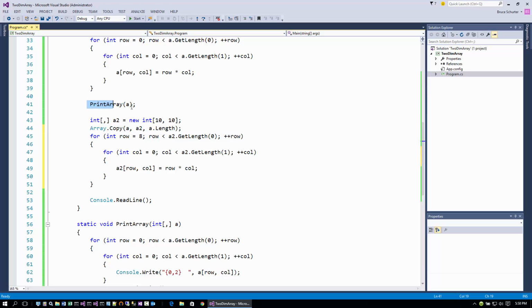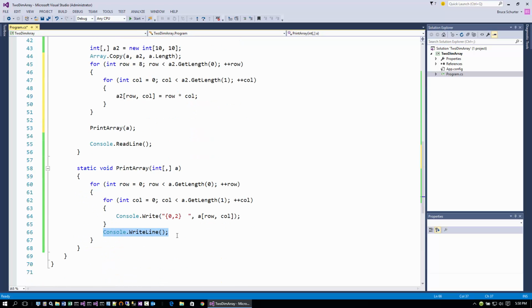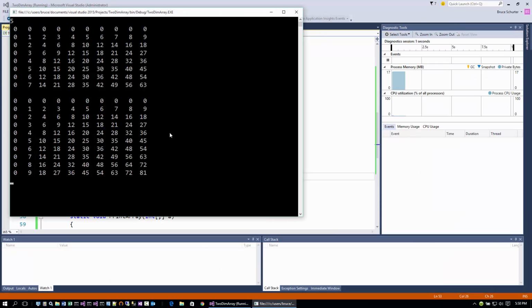Then if we print the array again, and just for good measure, I'm going to put a console write line before the next print array so they don't run into each other. Then I'll change this to A2 to make sure I'm actually printing the correct array and click Start. And now you can see we have 0 through 9, 0 through 9, and 81 here is the largest value.